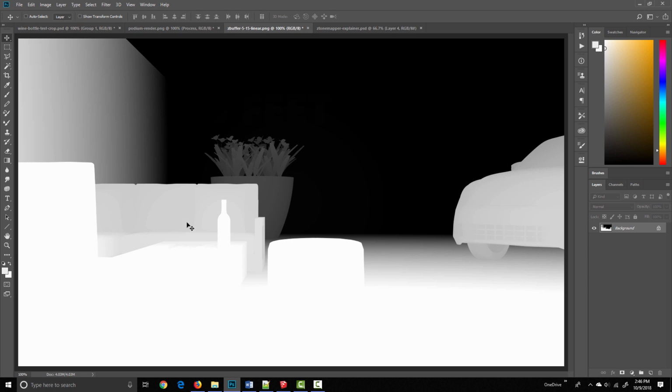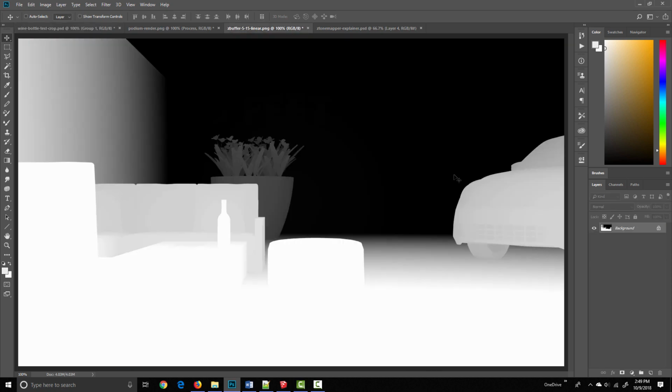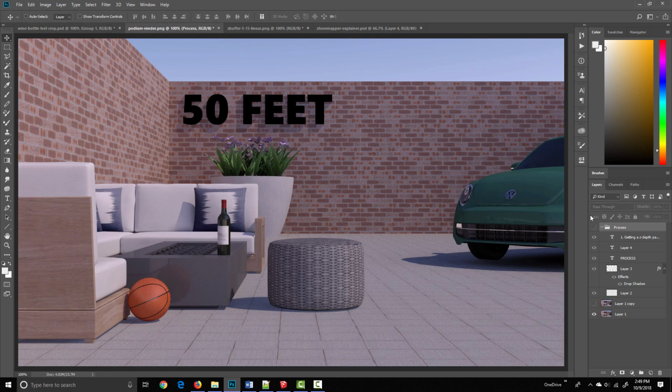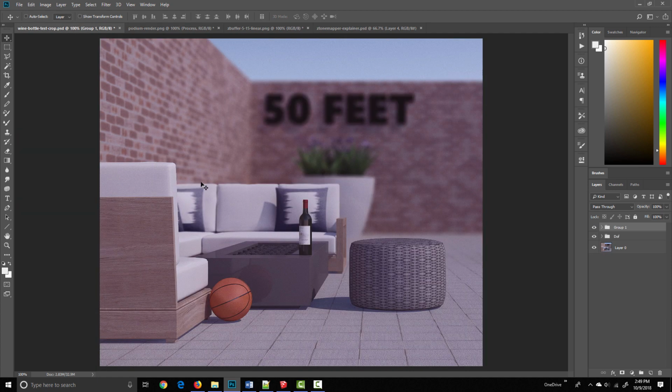And what this is used for is controlling where the image is blurred in the final composite with depth of field. Right, so those parts of the Z-depth pass that were white in the foreground are going to remain sharp in the finished image, whereas these areas toward the back that are black end up blurry after we apply the depth of field effect. So after we learn how to generate the Z-depth pass, we're going to talk about how to tone map it for best results, and then I'm also going to cover how to use Photoshop's lens blur to create that final depth of field look. So let's go ahead and get started.